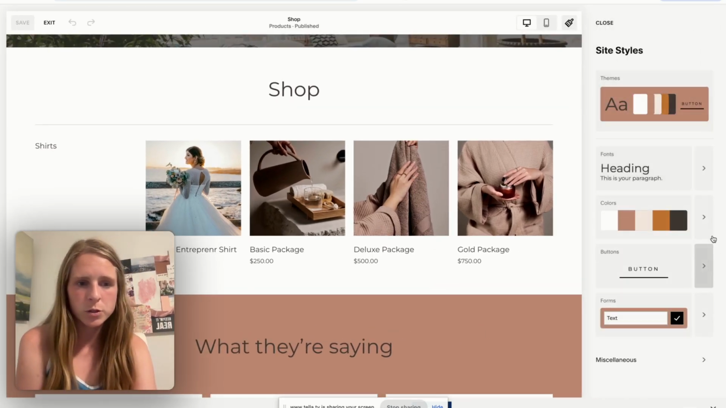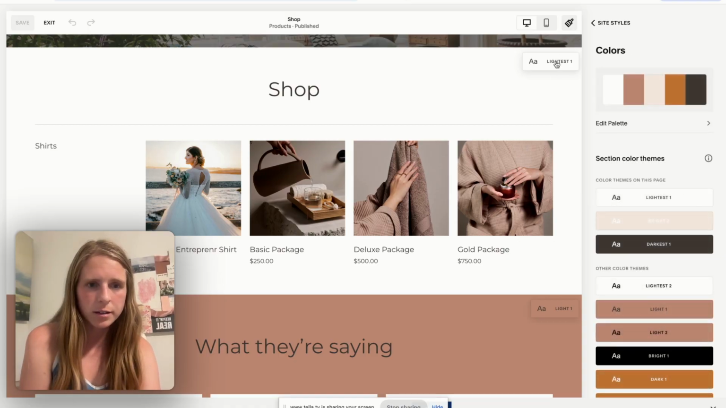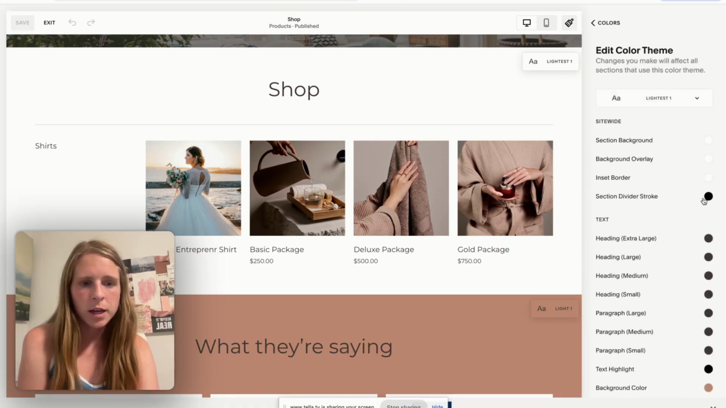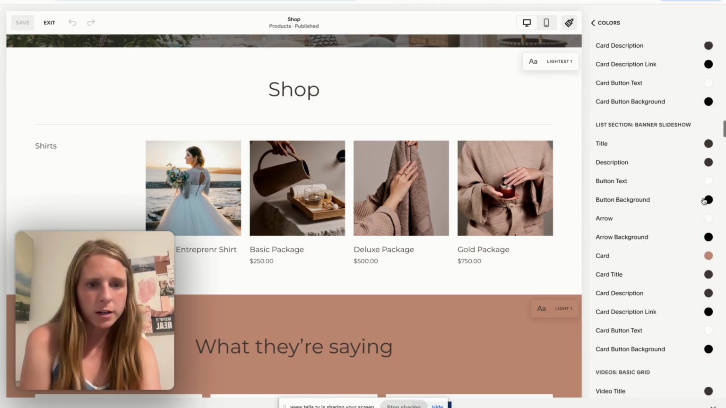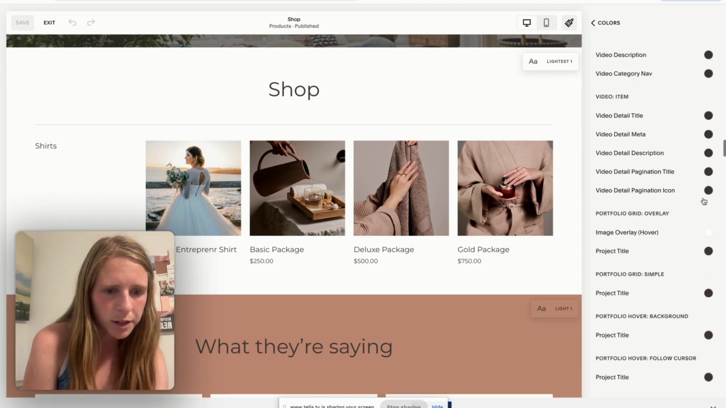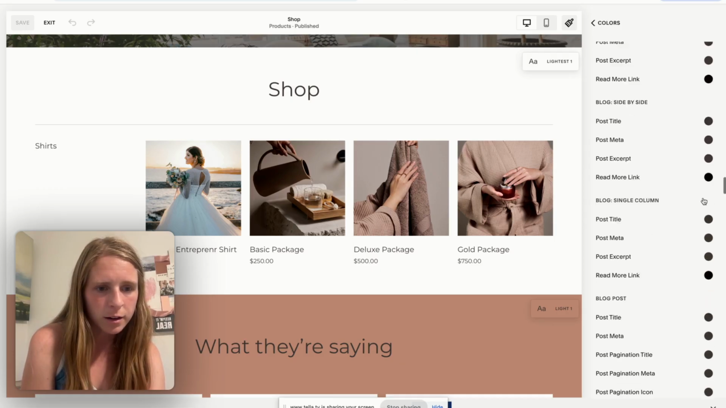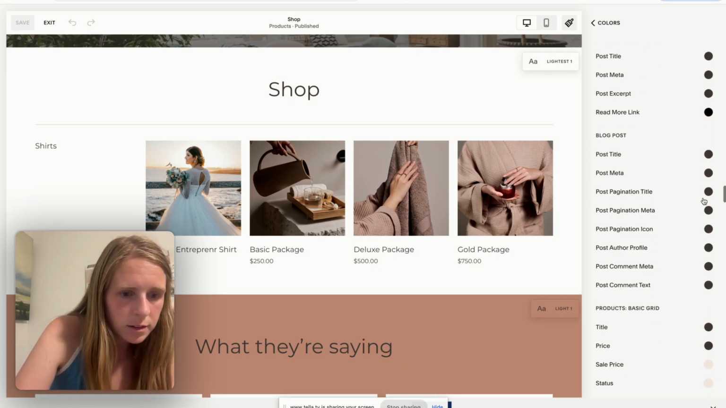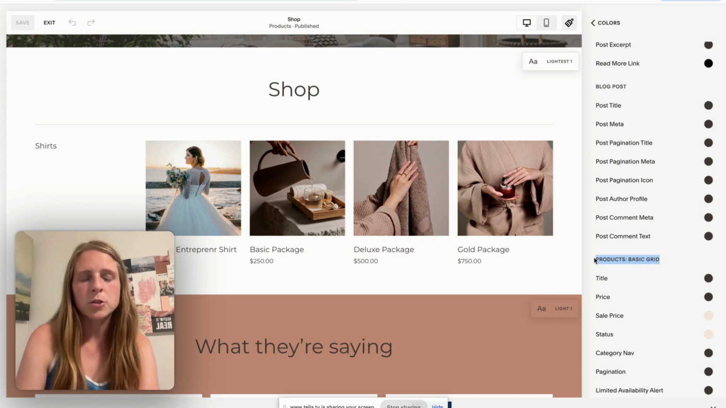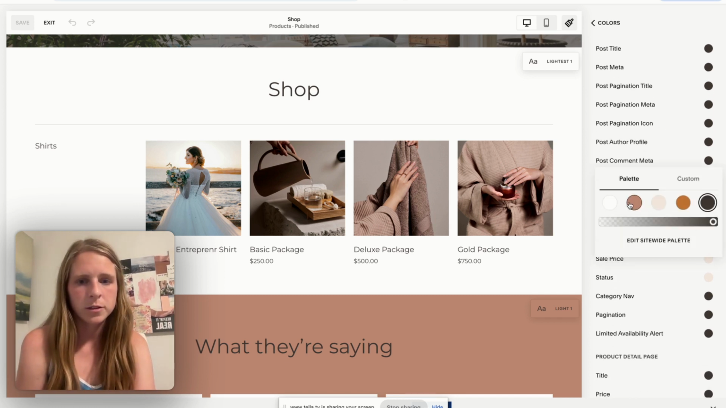So let's go to colors. And it's in the lightest one, so click on the lightest one. And then if you scroll down, you can find the section that talks about products. And so once you find that, there are, again, a few things. There it is. That you can change. So the title, you could change that.